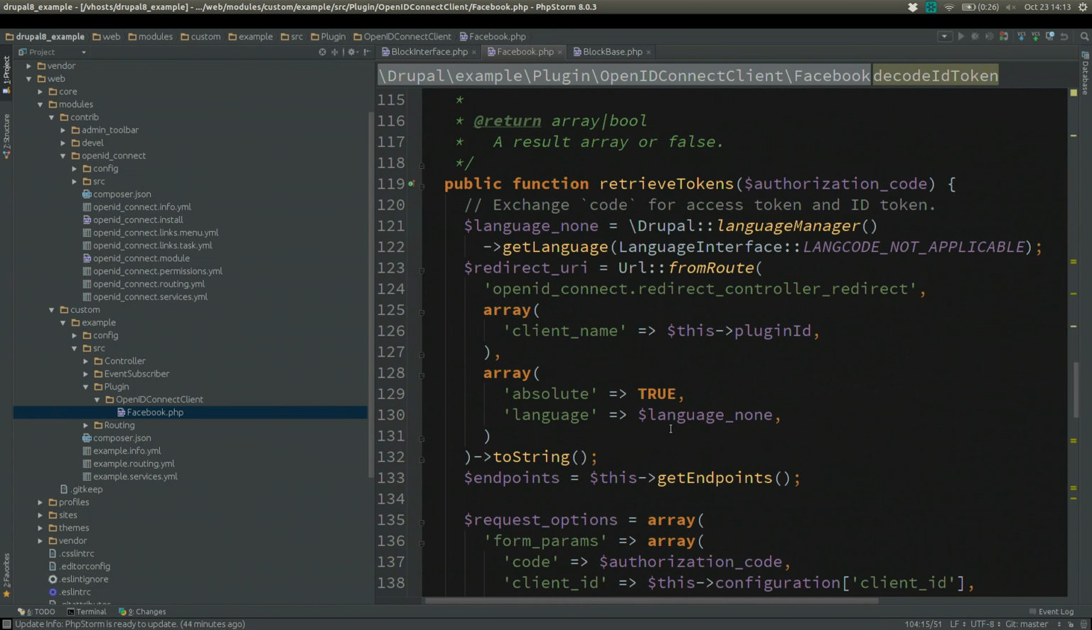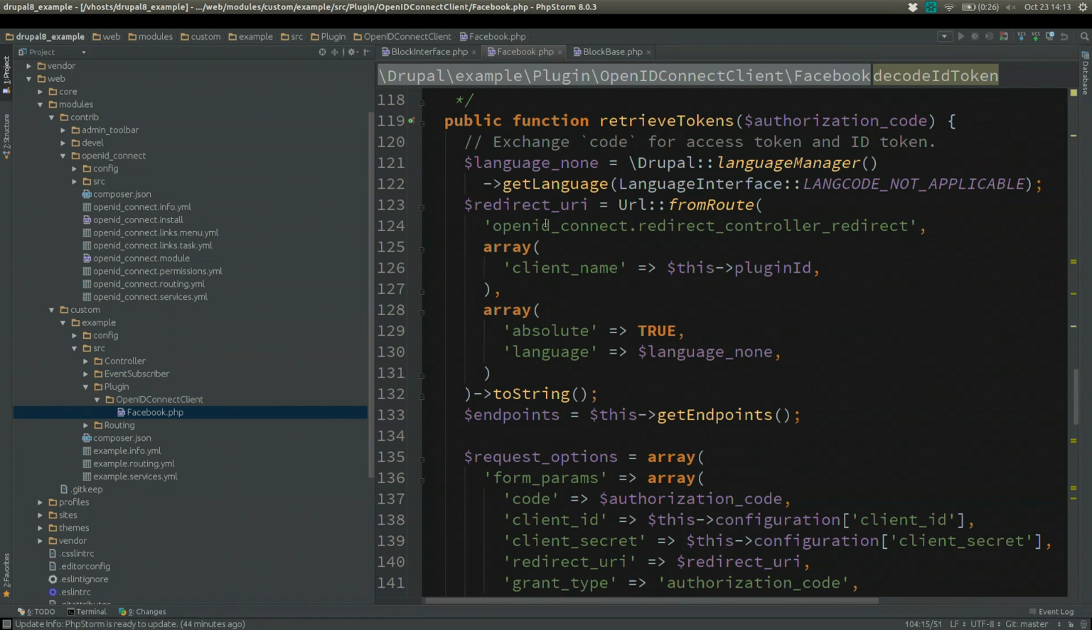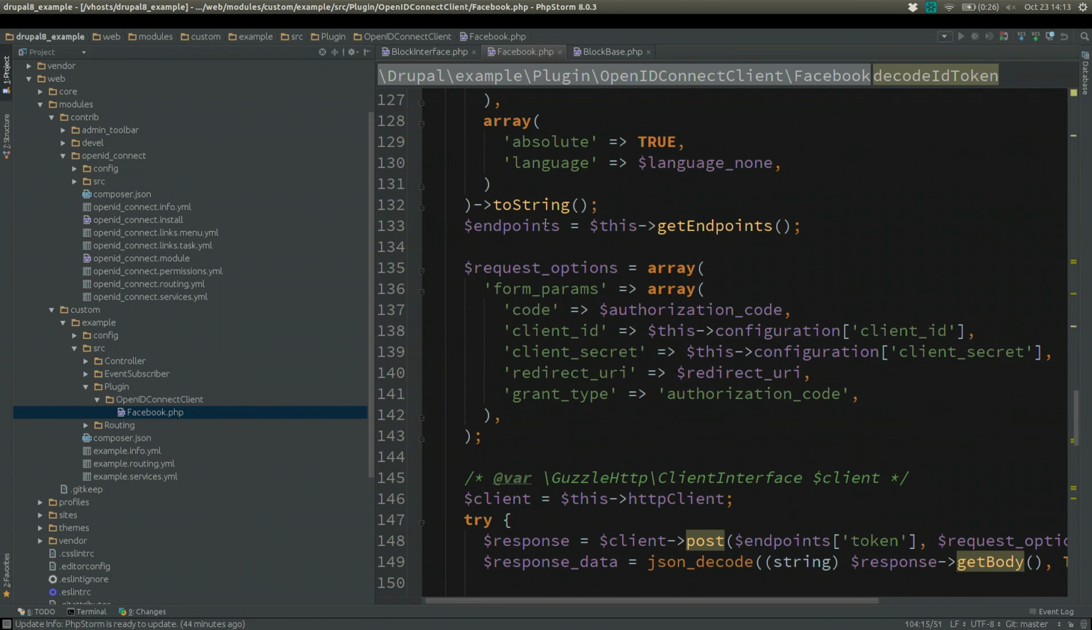So, retrieve tokens. Any other questions? Yes. You're using the existing OpenID class to store that information in Drupal for subsequent requests, right? The information will get saved into the database, but within the OpenID Connect module. So all I'm doing, through the Facebook plugin class, is formatting the stuff in a way that the OpenID module is expecting it.